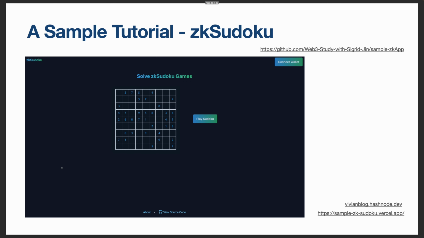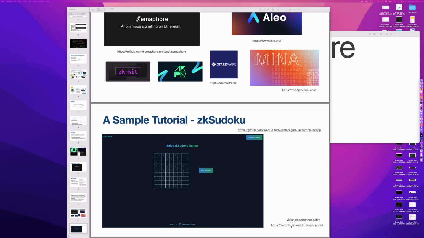Okay, so let's do a quick tutorial. You can just clone the repository here, the sample ZK app. I already wrote the ZK Sudoku, which means that players can submit their own answer without revealing it to the public blockchain, to the Ethereum blockchain. So other third parties, like other game players, cannot know which answer was submitted by the submitter, right? Vivian, she was my colleague at Gen University. They wrote the initial idea of the Sudoku, so I really thank her. And you can take the basic website here, sample zk-sudoku.vercel.app, okay?